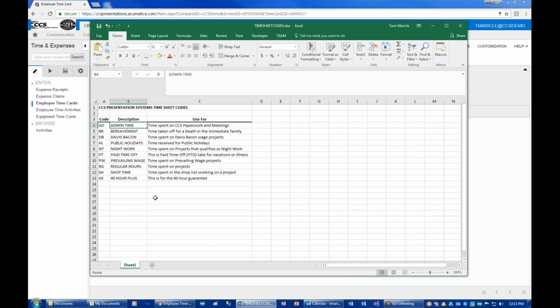So there's AD, which is admin time, and this is time spent doing HR stuff, meetings, paperwork, stuff like that. Bereavement time, if you're taking time off due to a death in the immediate family that's been approved by your manager, this is where you would tag that time. Davis-Bacon is for time spent on Davis-Bacon wage jobs, which is where the wage will have a differential to it. Holidays, for public holidays, you know, Christmas, Memorial Day, Labor Day, those types of things, you would put HL in as your code for the public holidays.